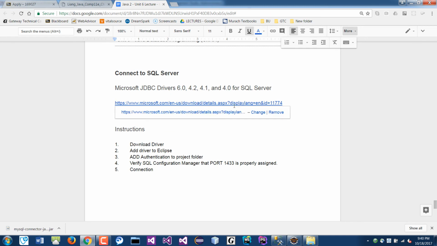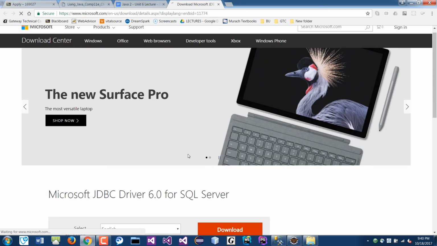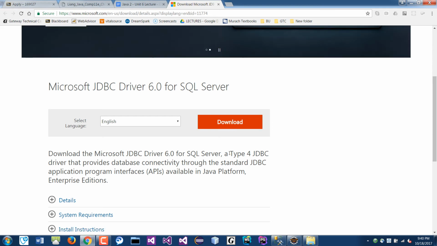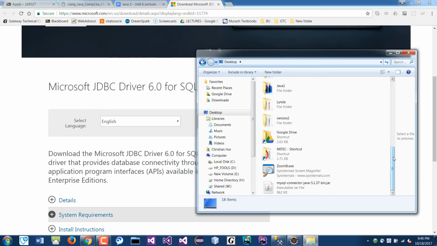But for SQL Server, you need to click this link here and download this driver file. Just click download. Once you download that, run it, and it will basically extract those files for you, wherever you want to have it extracted to.